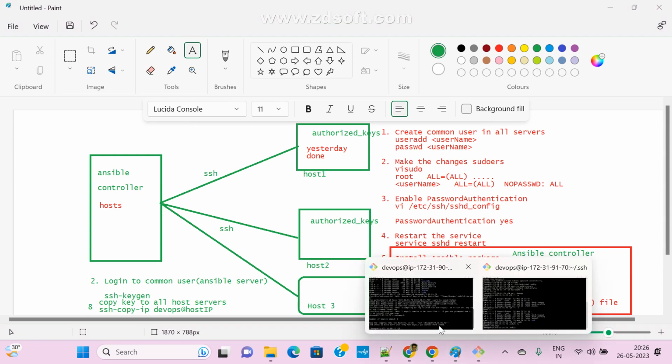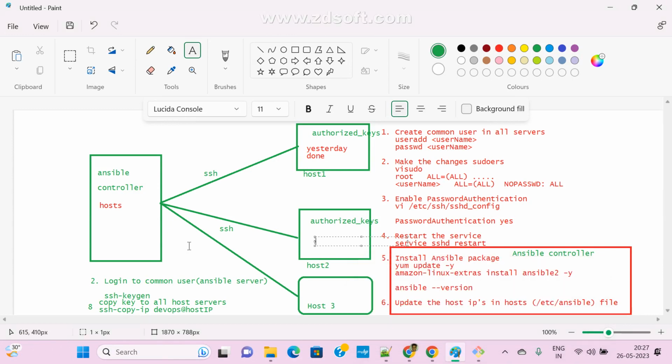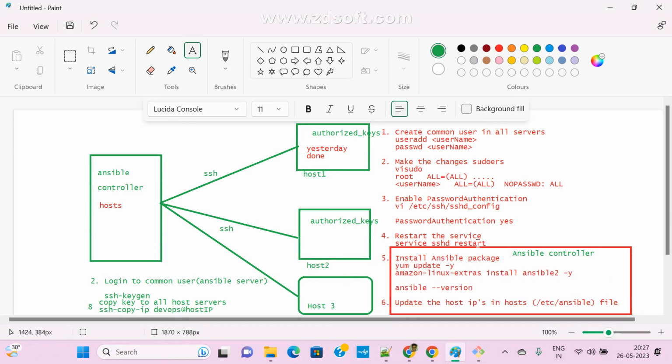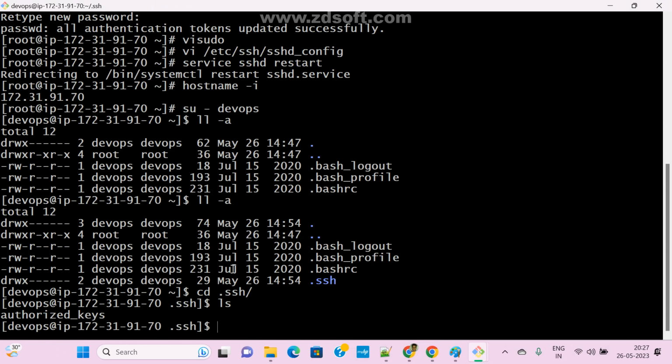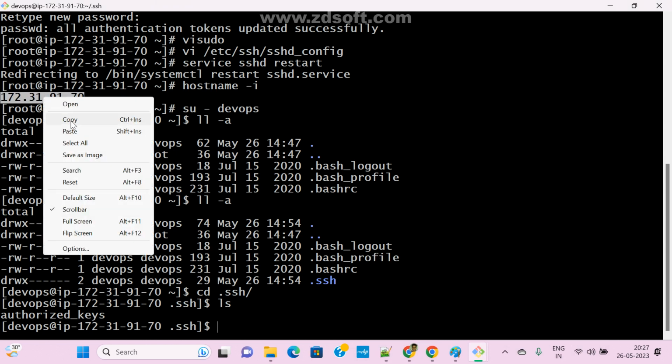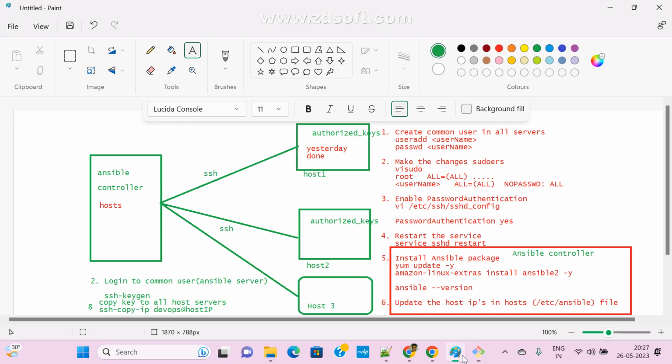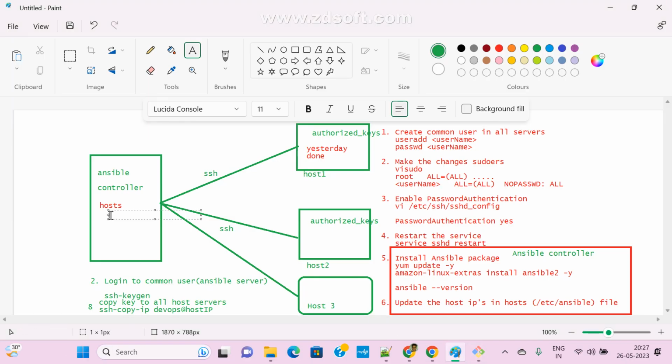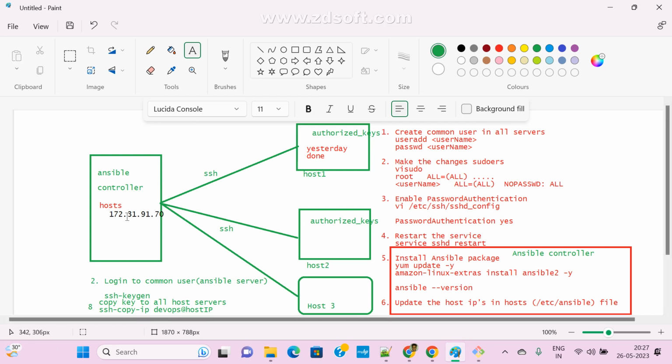Now everything is done. Anyone any doubt, guys? The setup and all, this is clear now. My server is ready and my host node configuration is also done. Now the last step: we need to update this machine's IP in our host file. See here, this is my IP. Copy this IP and I need to update it in the host file.